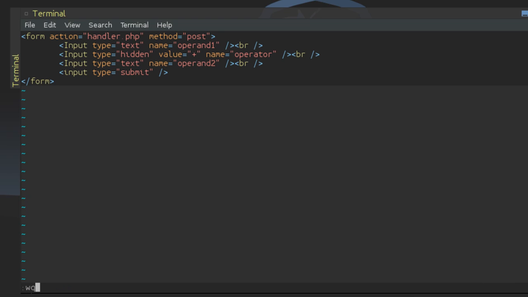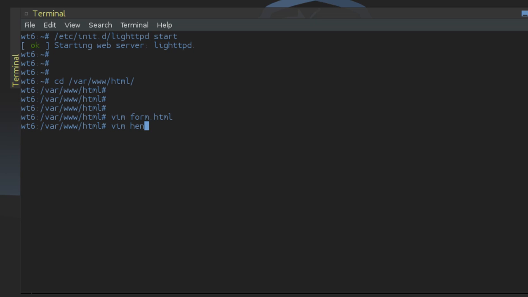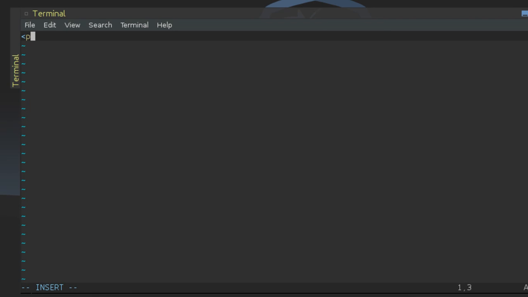Now we need to create the handler, which is shown up here as handler.php. Vim handler. The reason behind these videos, as I may have mentioned before, is that I want to give you, the penetration tester, a little bit of insight as to how these vulnerabilities really work. And with this type of information, you'll be able to exploit the eval or any type of vulnerability with a lot more creativity. You'll be able to find them a lot faster and just be more efficient while doing your penetration test.